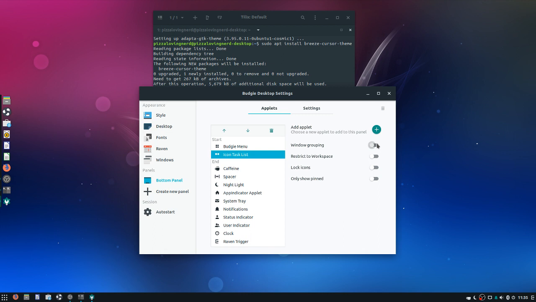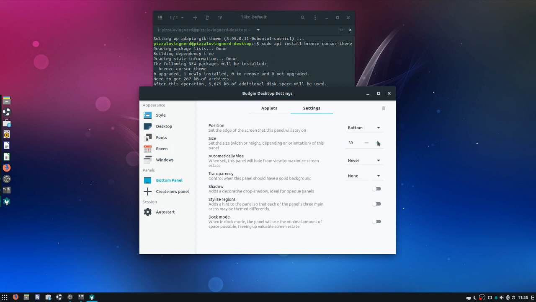You can disable window grouping if you want, but I'm gonna keep it. You can make it so it only shows pinned. You can lock them. You can do different stuff with them. We will also increase the size to 40 instead of 39.